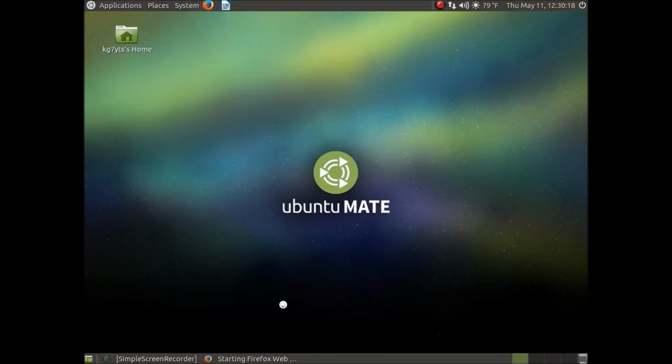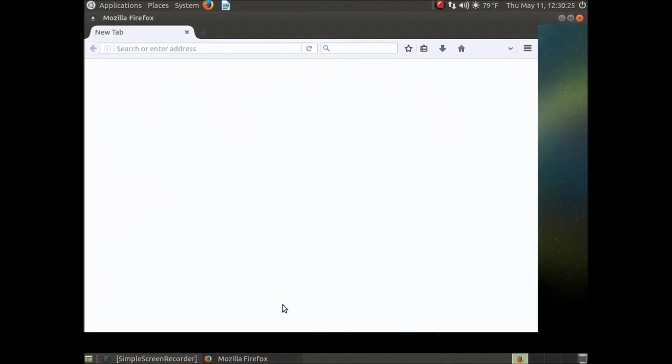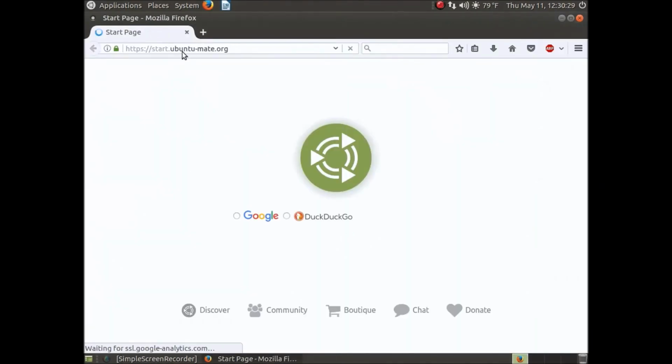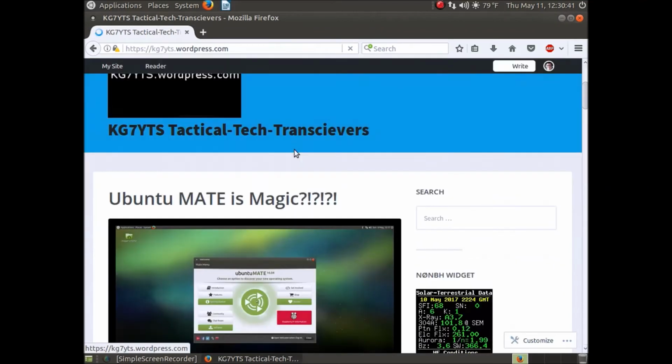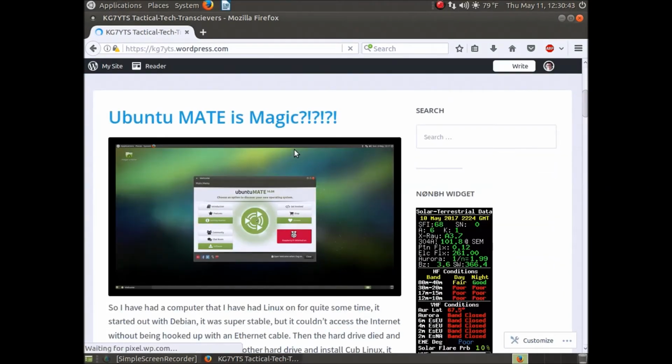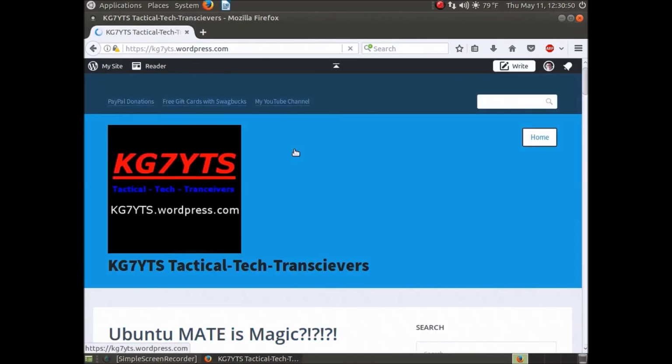And there's Firefox. That's got my blog up right now. I would do my website, but there's something wrong with it at the moment, and it's not wanting to work properly. But this is just my WordPress blog. As you can see, it's got the nice Ubuntu MATE logo on the start screen, and then it's going to load my blog in just a few seconds. It's pretty fast. Didn't take too long, and yes, I wrote a blog post about Ubuntu MATE. The title is kind of more of a clickbait thing, but whatever.